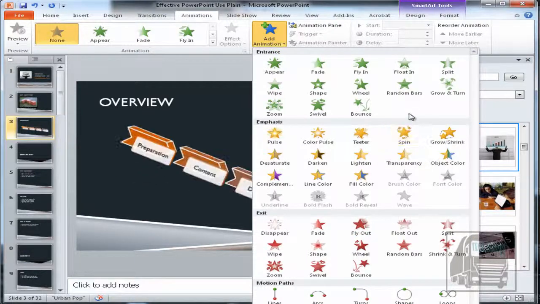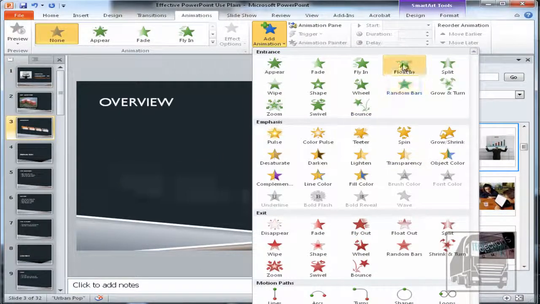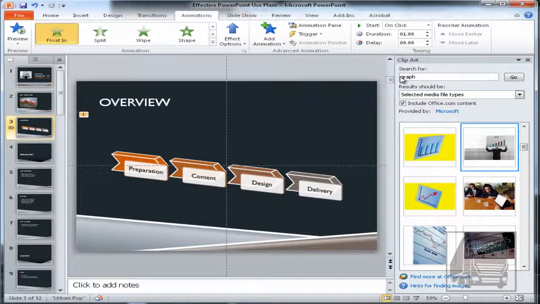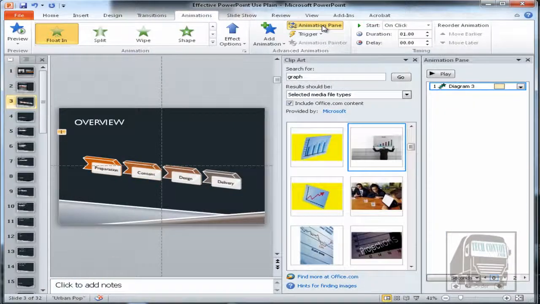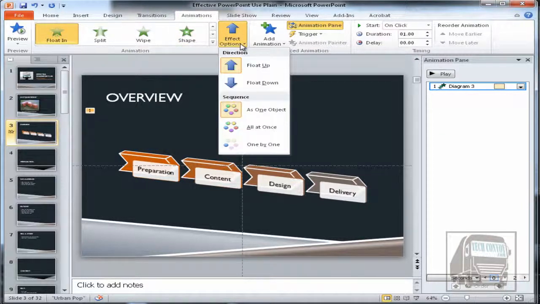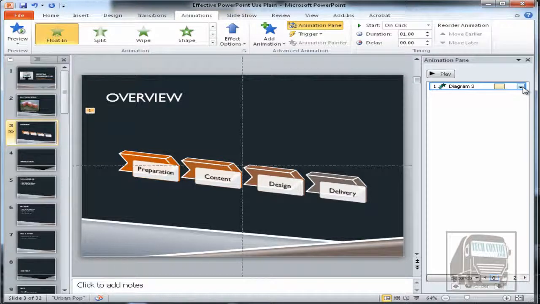So in this case, I just want these things maybe to float in. So I'm going to hit float in here. And they're all coming in as one object. So I want to change that a little bit. I like to turn on the animation pane. I'm going to turn off the clip art pane so we have a little bit more room here. And the animation pane, you will have more options. You can also find some here under effect options, okay? But this animation pane is going to give you even more options on how to control this.